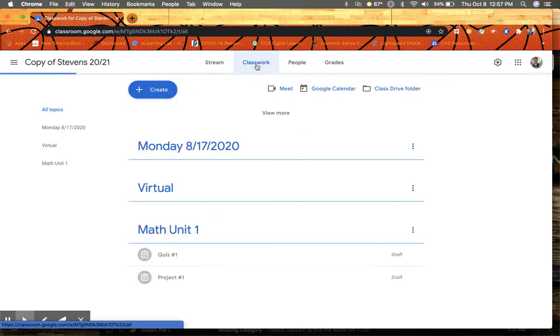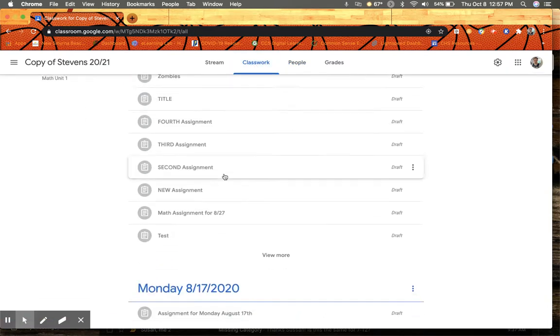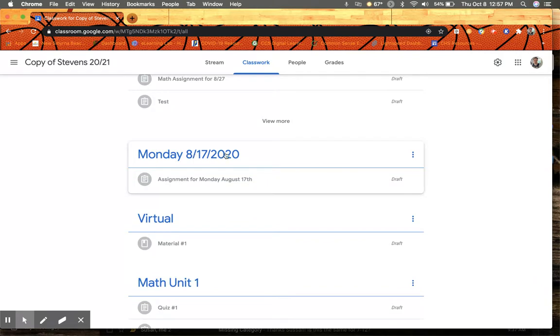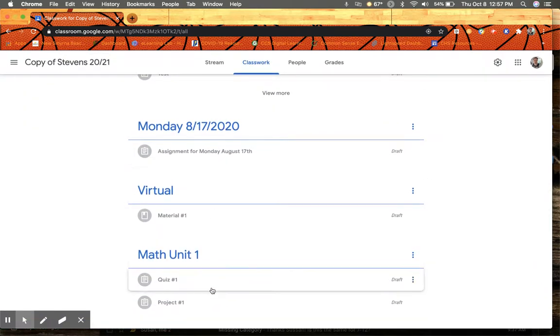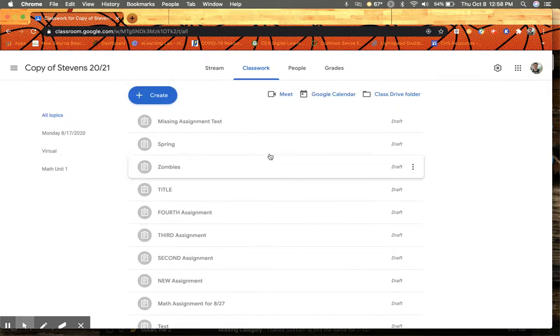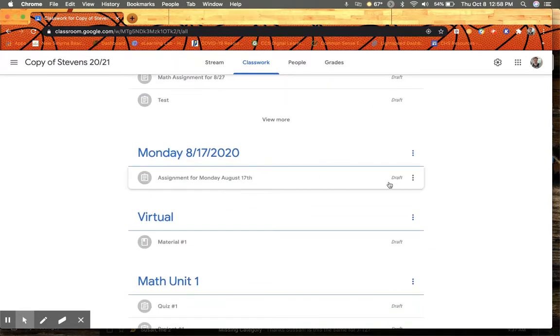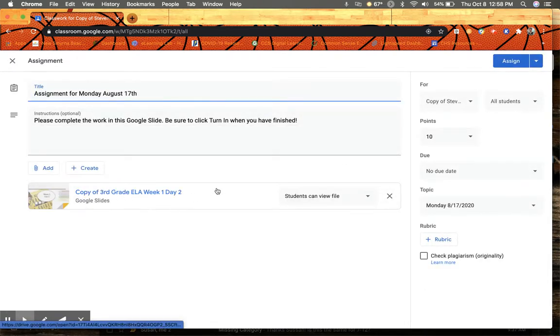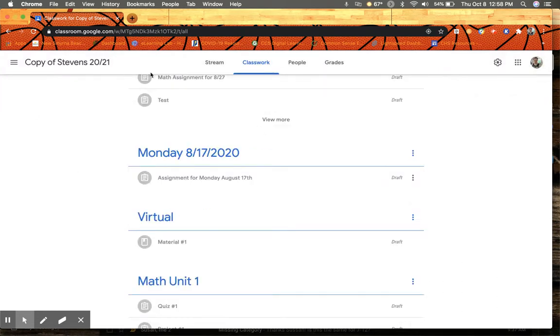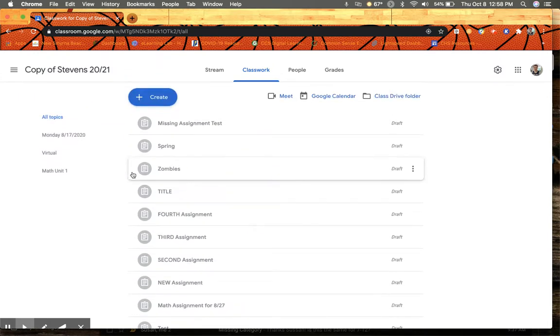The classwork all comes in. This is all of the classwork that I've put in. It's got my topics here and everything in there that I want. Everything is in as a draft, so students cannot see it. So now I can go in and edit it just like any other draft. I can change the details. I can switch out files here, anything that I need to switch out, and then I can assign just like normal. This is the process if you're copying a class.